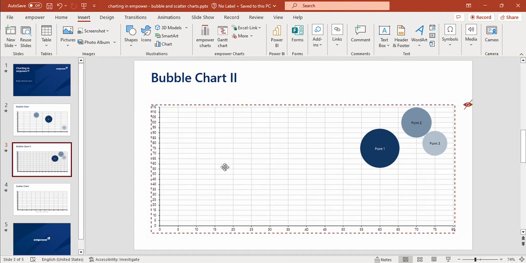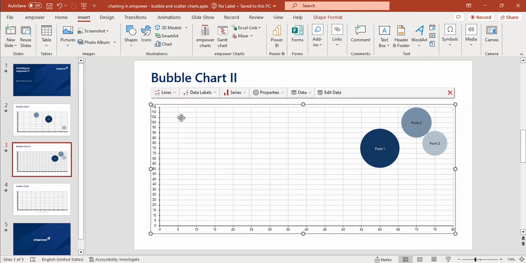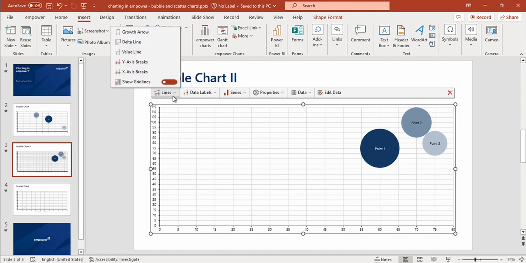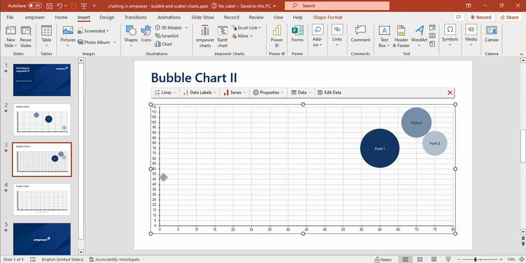Moreover, it can be helpful to adjust the axis to improve the look of my chart. If all of my bubbles are, for example, located in one corner of my chart, as it is the case in this example, I can minimize the empty area by either using axis breaks that I can create in the Lines menu right here, or by redefining the minimum and maximum of the respective axis.